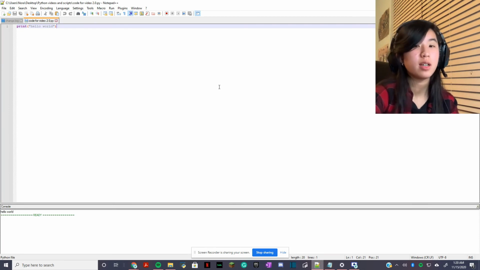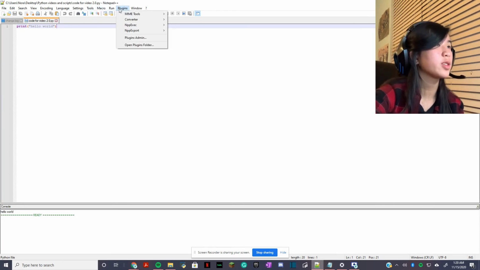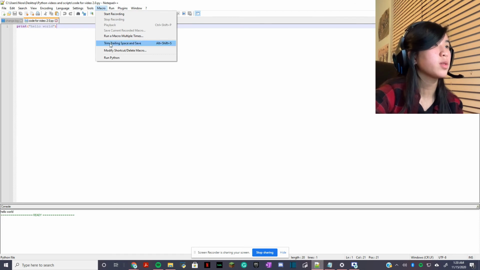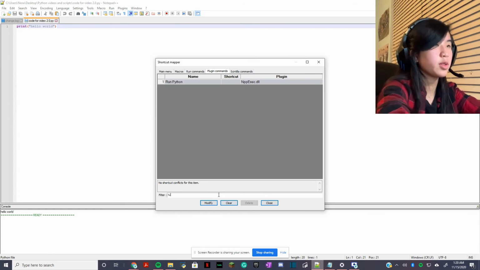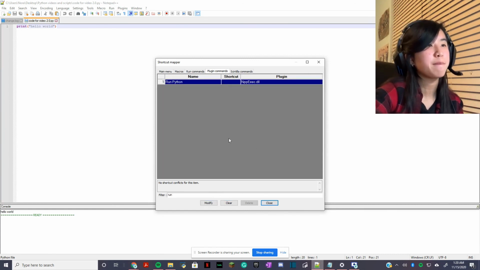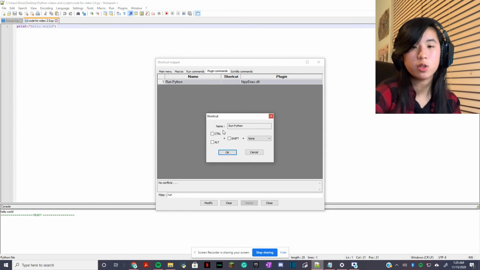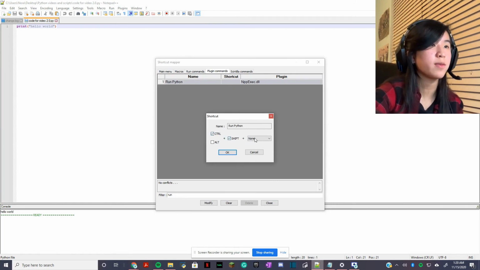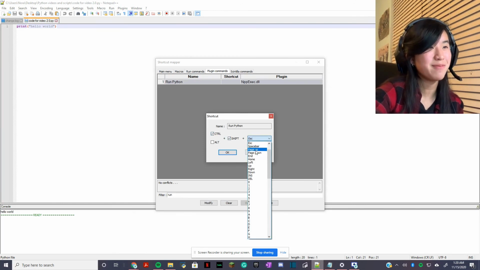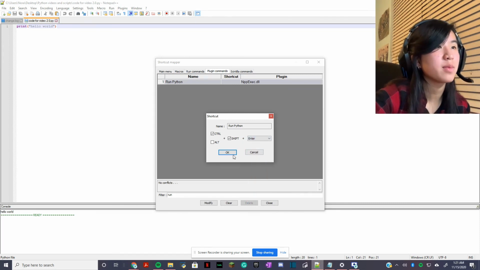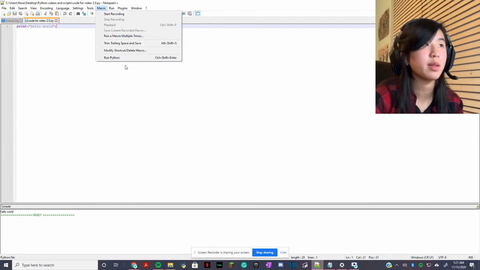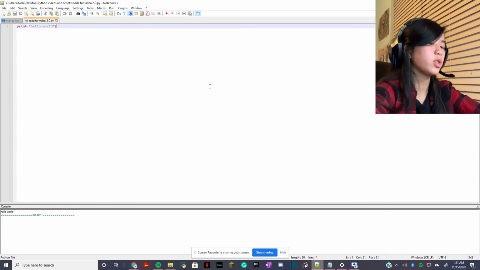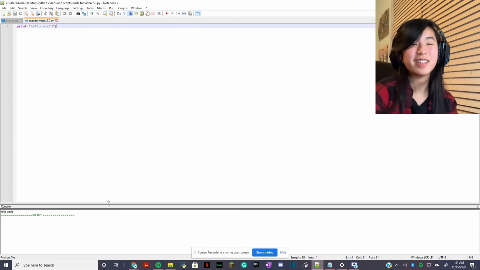But before we go, I'm going to teach you how to make a shortcut for that. Click Macro, click Modify Shortcut, go to Plugin Commands, search up what you typed, so Run Python, there it is. Click it, modify it, and make a shortcut for it. The shortcut I usually use is Control, Shift, and Enter. Click OK, and then click close. Instead of having to click Run Python every time, you can just do Control, Shift, Enter, and it should work. And yeah, that's all you have to do to set up Python in Notepad++.